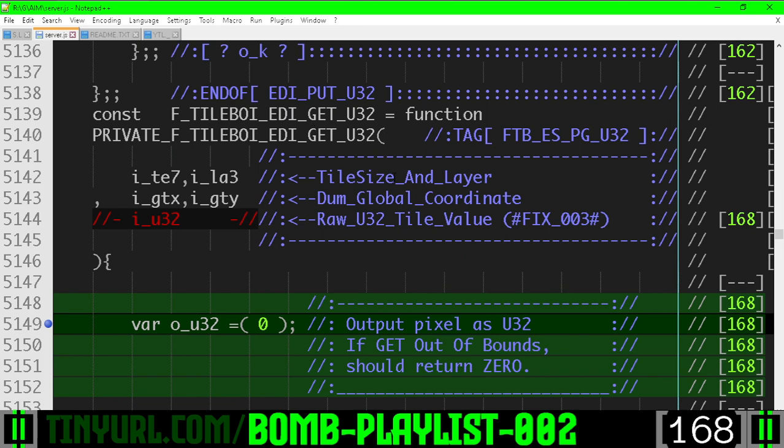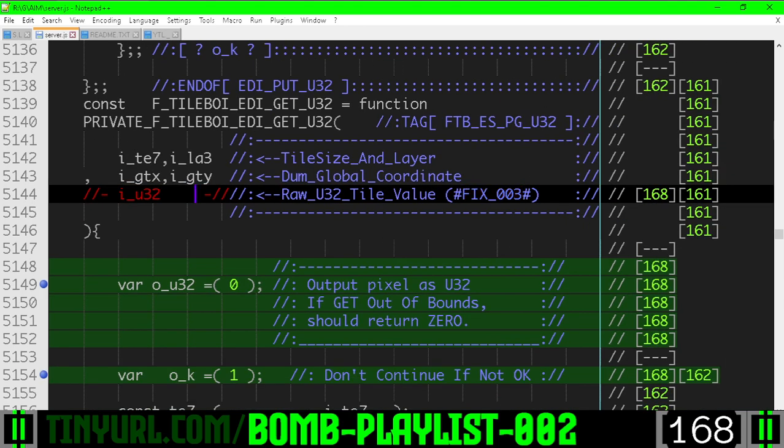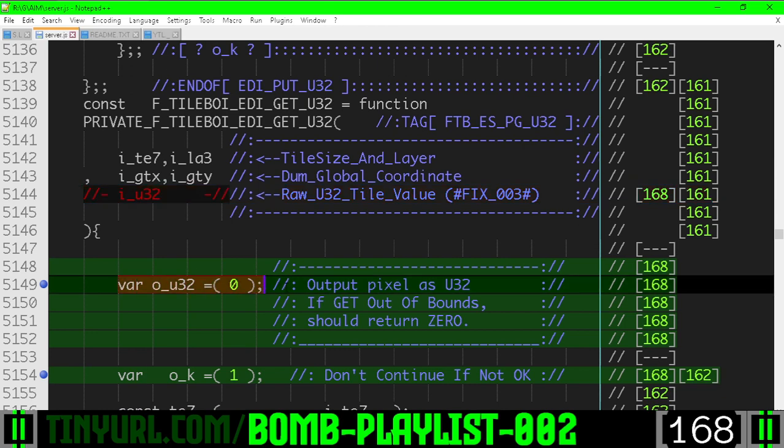For the get function, we need to do the inverse logic. I made a mistake right here, so I denoted a fix. I was a complete idiot. We do not need to input a U32. That is the thing we're trying to get out. And that output is right here.